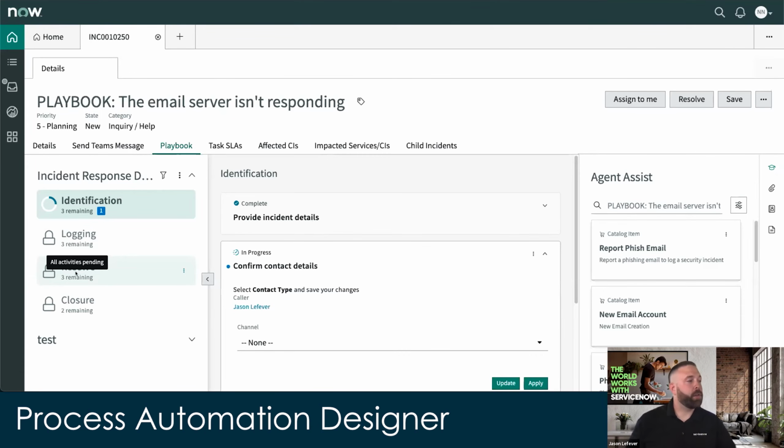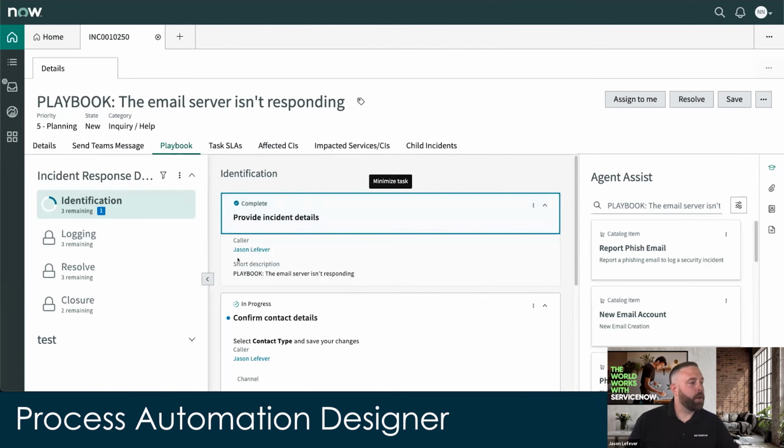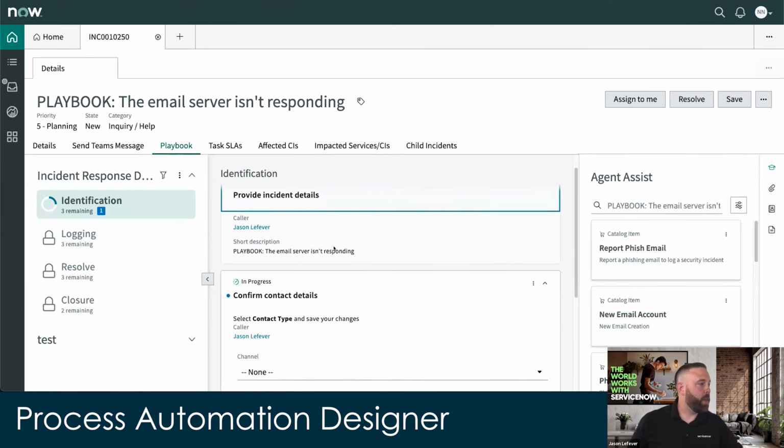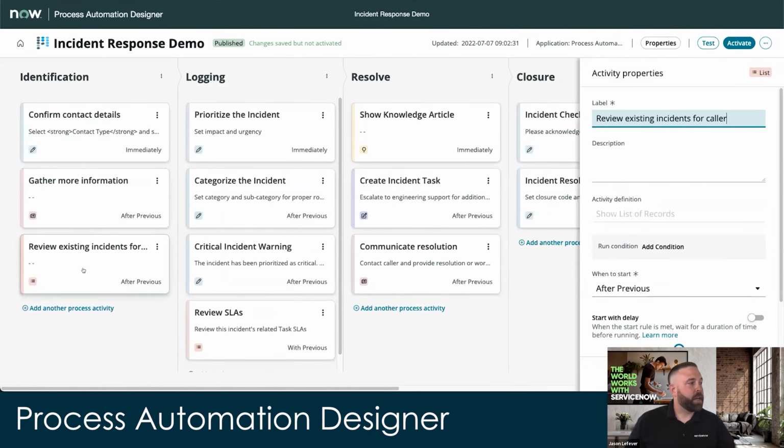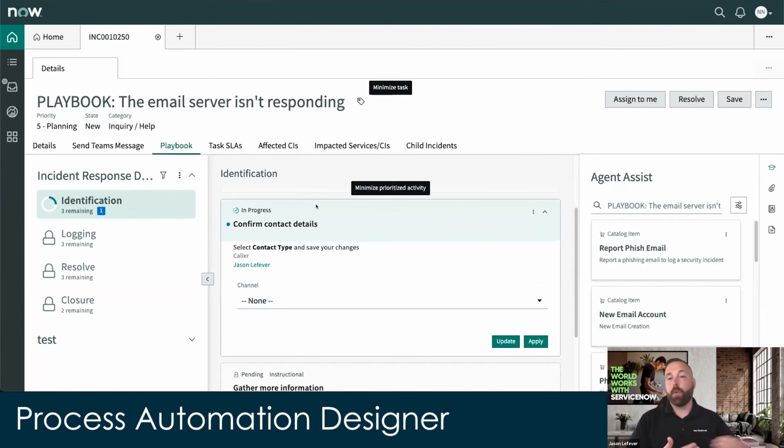I can go back and look at information. Let's say I received this assignment midway through the process and I need to get my bearings. I can go back and look through what has been completed and really understand what's going on with the incident. And then each of these activity cards is powered by these activity definitions within my process. So your agent will follow a sequence.